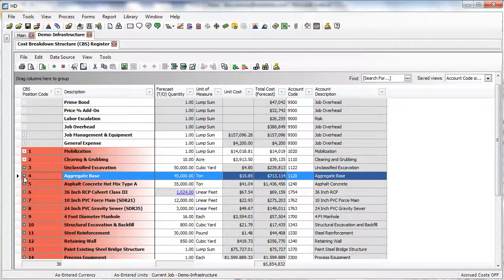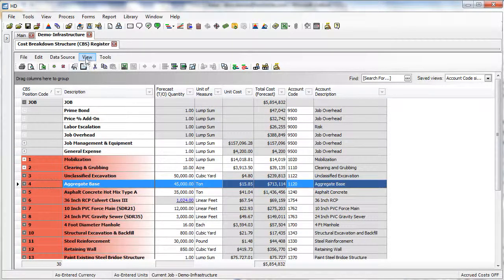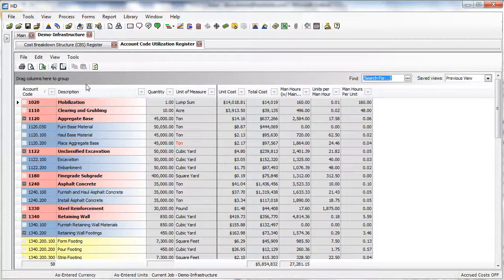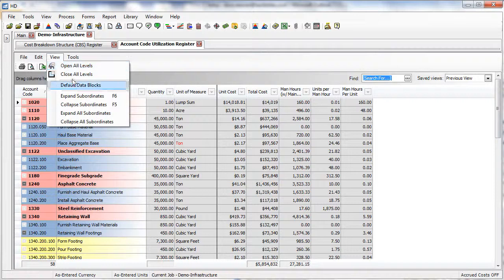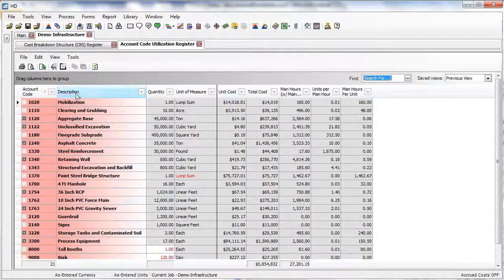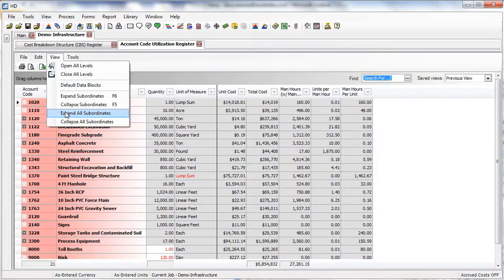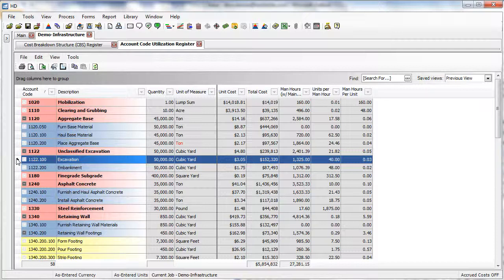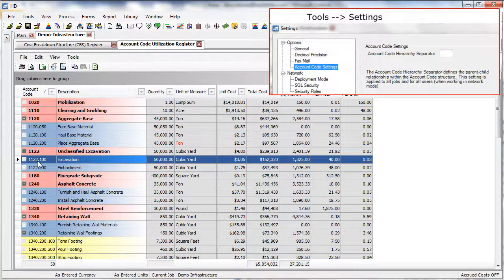So let's take a look at that new account code hierarchy in the account code utilization register. We access the account code utilization register from the CBS. From the CBS menu, simply click on View Account Code Utilization. The account code utilization register is similar to the cost breakdown structure register, except register rows represent account codes rather than cost items. The account code's parent-child hierarchy is based on the account code hierarchy separator.